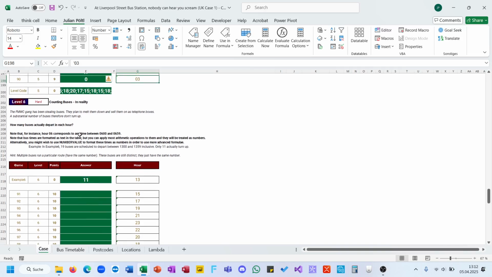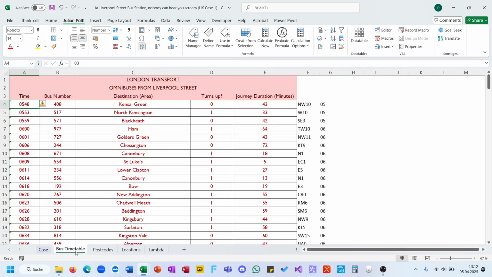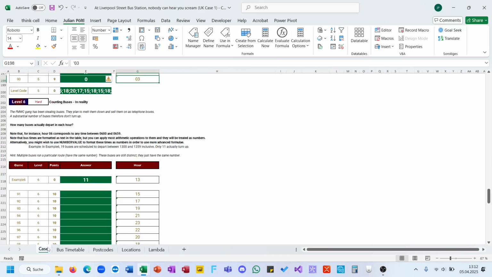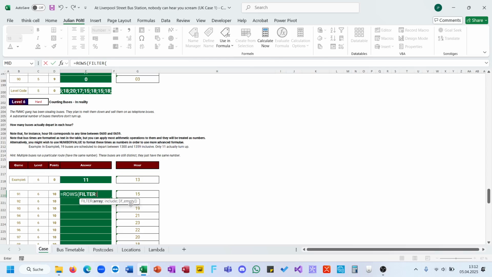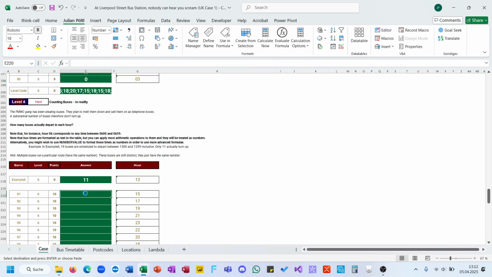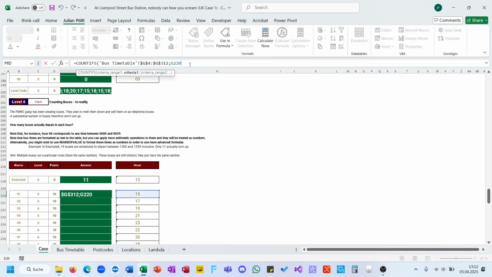So how many buses actually depart each hour? Because if you take a look at this here, you see that there's a turns up column. Some of the buses do not turn up because of a reason we will discover later. And therefore I did a ROWS FILTER thing. I like this stuff. I think I could also do a double COUNTIFS. So let's try this out.